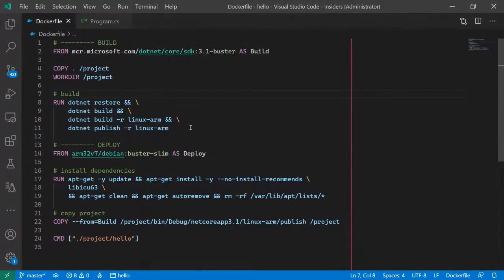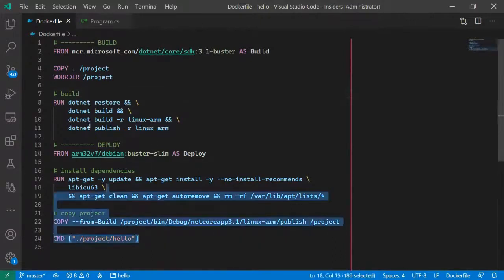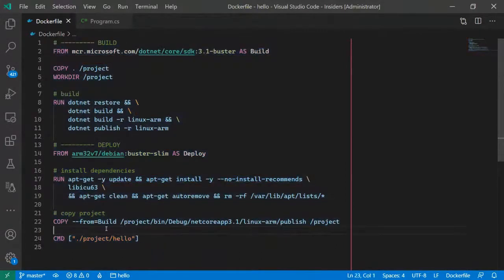I have here the Dockerfile for our console program. I'm using multi-stage Docker, and here we have the build stage. I'm using a common .NET Core SDK, running on my Intel x64 architecture. This will copy the project, the source code, inside my container, and will run the .NET Restore, the .NET Build, and will publish our application for Linux ARM. This will do this cross compilation for us.